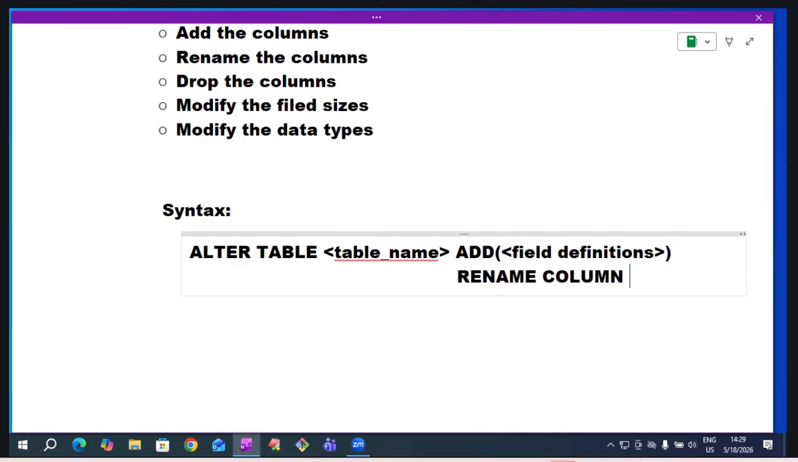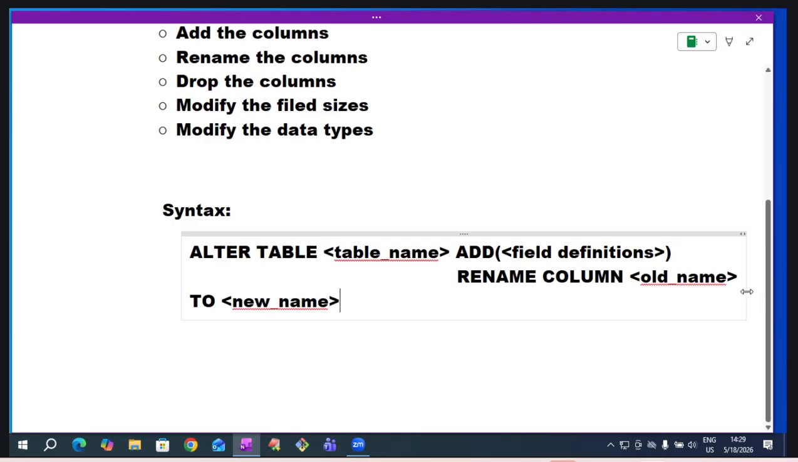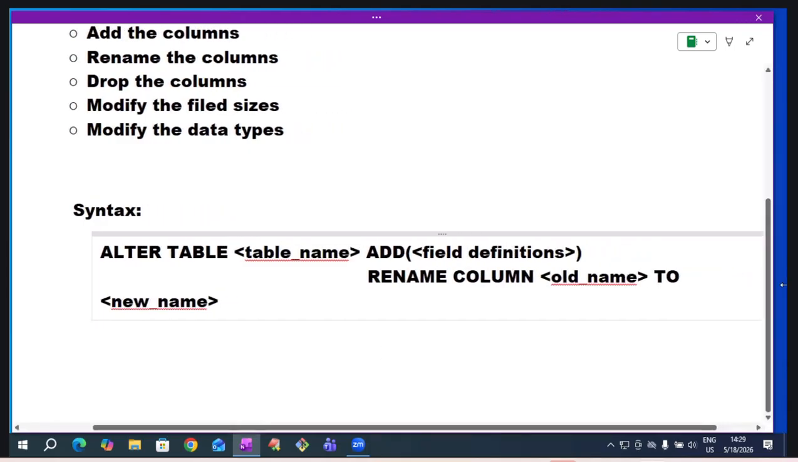Whenever we are renaming, 2 things are required. What was the old name? 2. What is the new name you want?